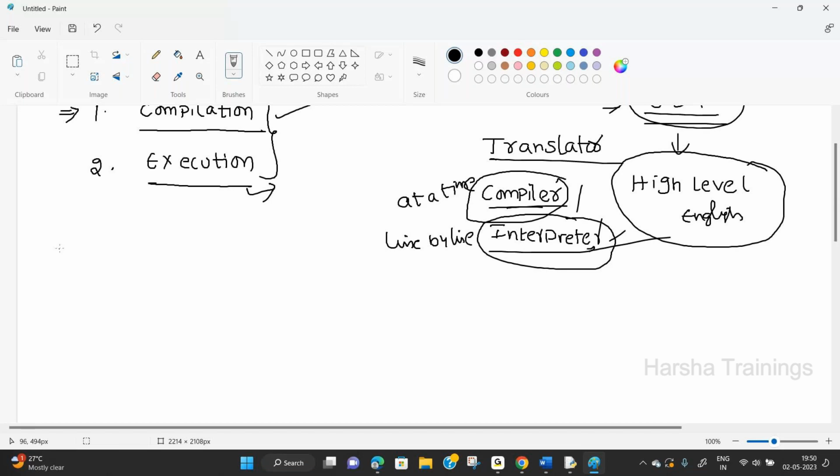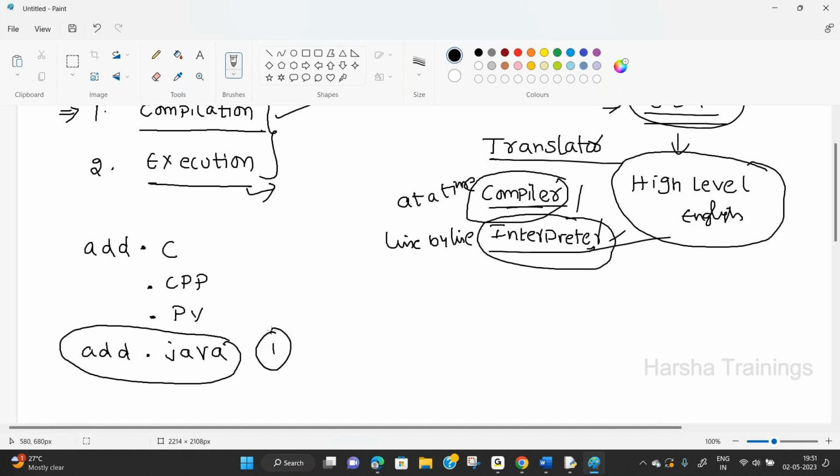Suppose you are writing one program to perform addition of two numbers. Assume my program name is Add. For each and everything, you need to give some name. Add is my program. If it is a C program, .c. If it is a C++ program, .cpp. If it is a Python program, .py. If it is a Java program, Add.java. This is my first step.